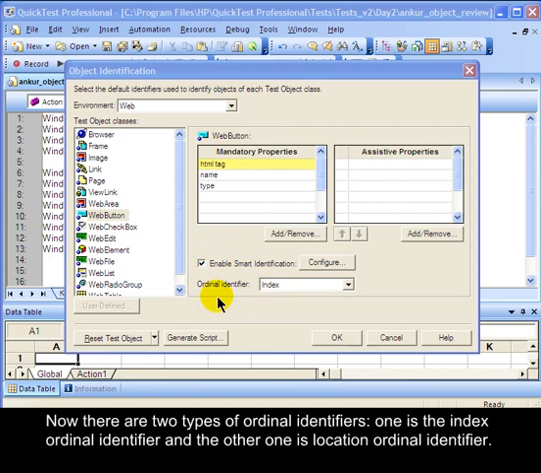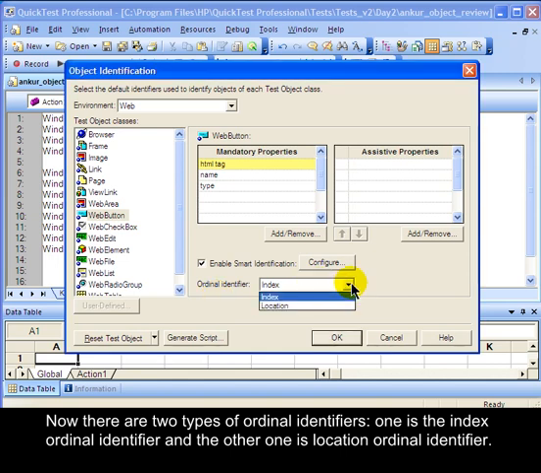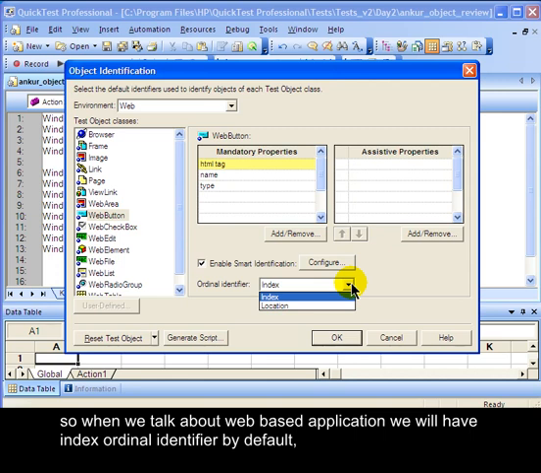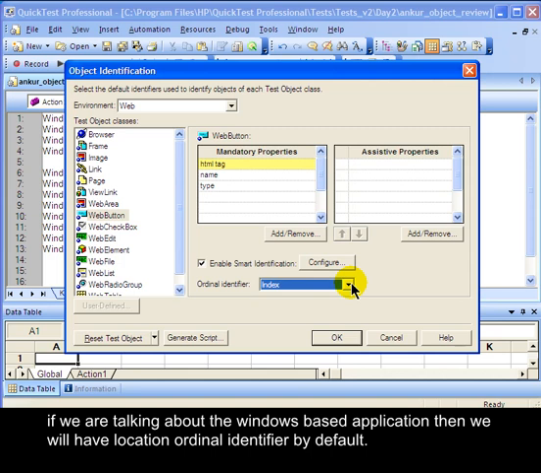Now there are 2 types of ordinal identifiers. One is the index ordinal identifier and the other one is the location ordinal identifier. Index ordinal identifier assigns the value based on the order in which the object appears within the source code. So when we talk about a web-based application, we will have index ordinal identifier by default. If we are talking about a Windows-based application, then we will have location ordinal identifier by default.